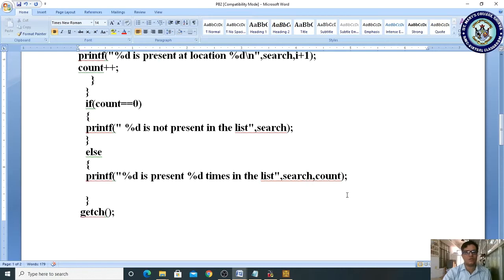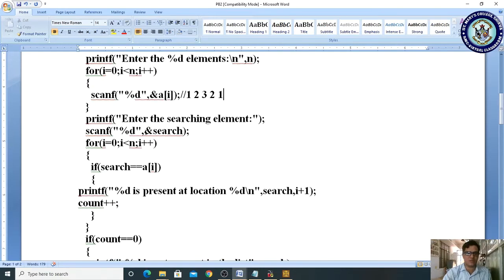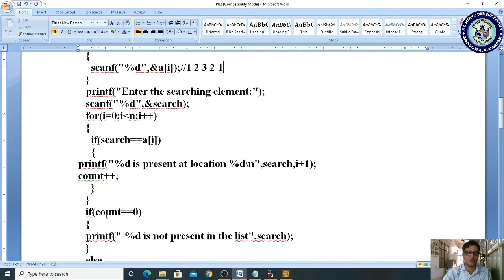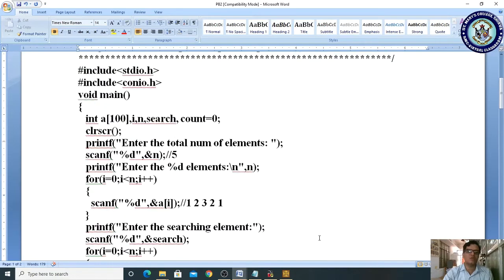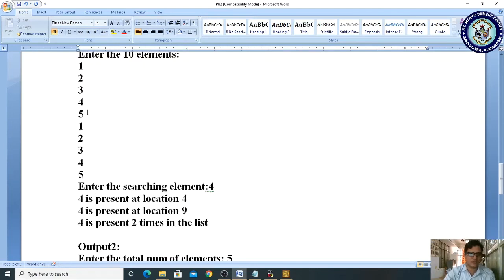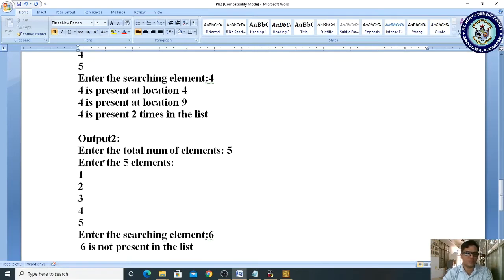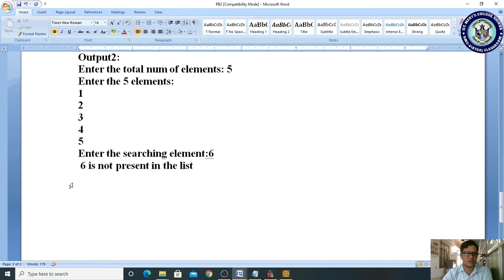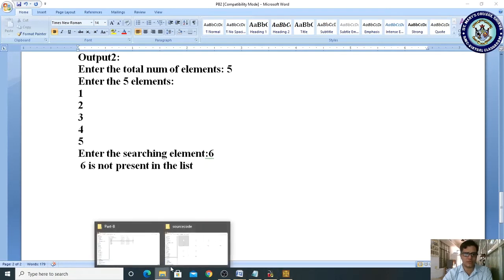Okay, yes. For example, if I search for 5, whether 5 exists in the list? No, so automatically count is 0, and it will display that 5 is not present in the list. Okay, so that is your program. Here we have stored 10 different values, and I am searching for 4. 4 is in this list. We have stored 4 in different locations, and it prints them. If I search for 5, 5 is displayed. If I search for 6, 6 is not present in the list. Let us see the execution of this program.